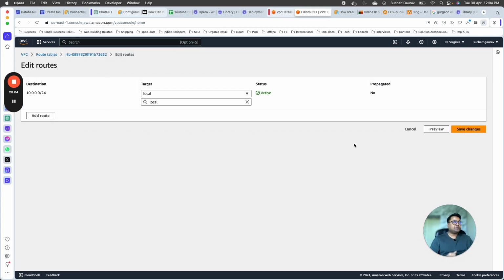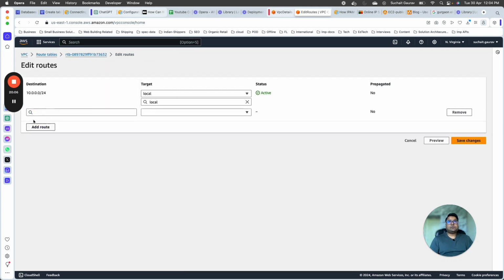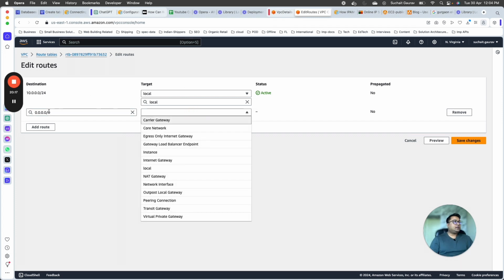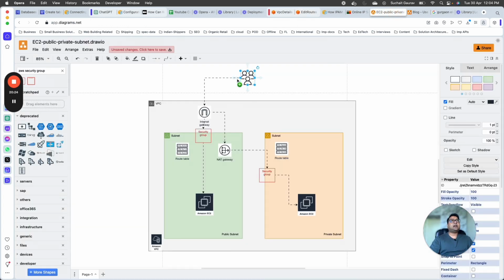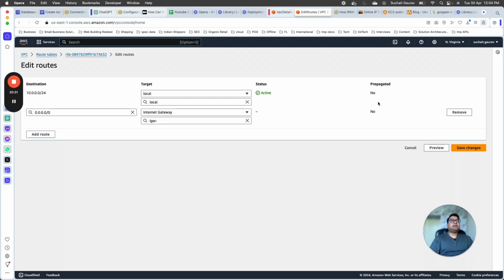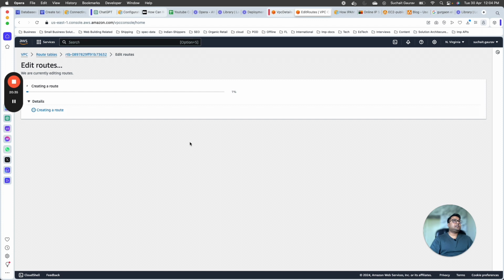I will say from outside world, which is this. So this is the IP range from the internet, the whatever traffic coming from the internet from outside my VPC. I'm saying whatever comes from outside, you move it to your internet gateway. So I will reroute everything from my outside world to my internet gateway. So that's the route I'm defining. See, so I'll say internet gateway. Okay, and then which internet gateway? This internet gateway. I'll say save changes.